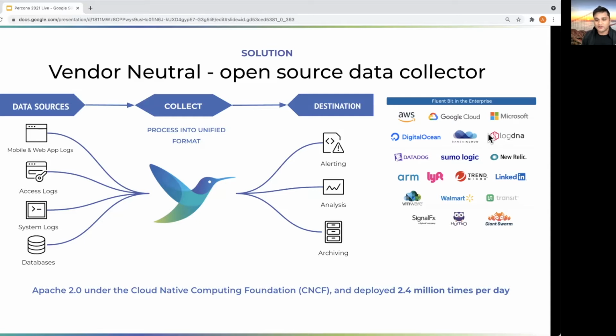It's Apache 2 licensed. It's deployed 2.4 million times a day. And it really builds off these challenges. One, data is growing. How do we make sure we can grab data from all these sources and send to all these destinations so you can get to your analytics faster? And last but not least, do some formatting, do some processing in between.